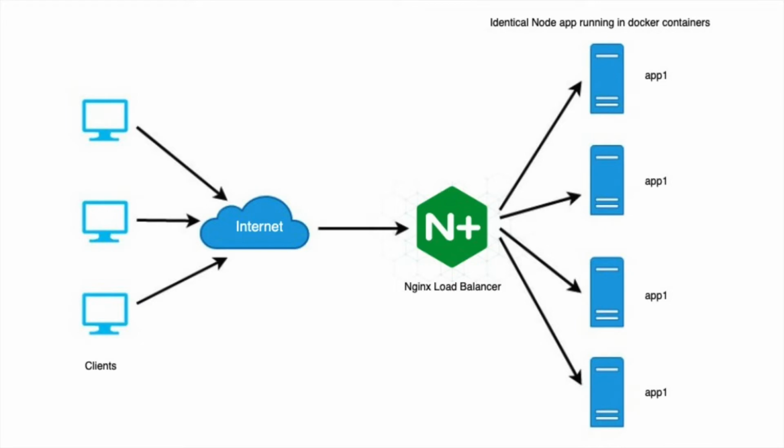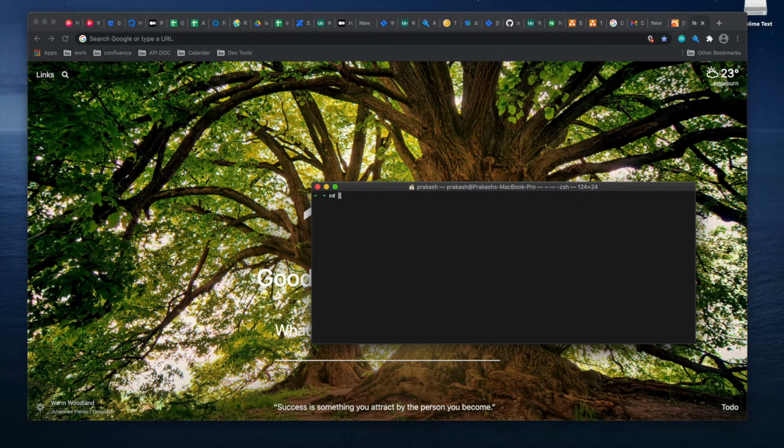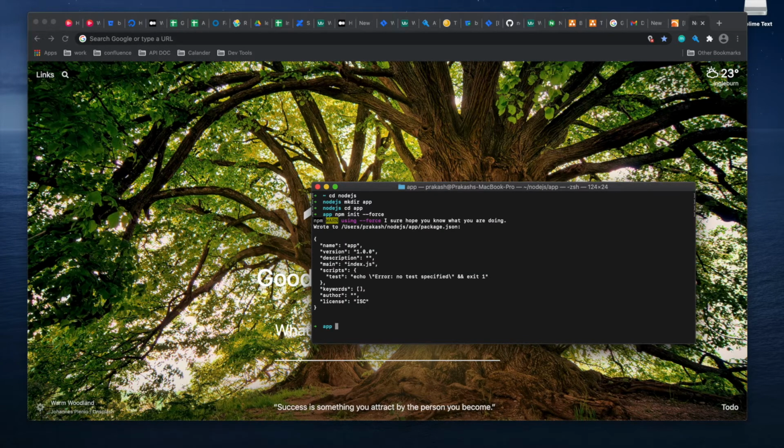Let's do some practical work. So first of all, I will be creating the project folder. The project folder will be app, and inside the app folder we'll be starting the node project. So yeah, done. package.json is here. Now I'll be installing the express framework. So npm install --save express.